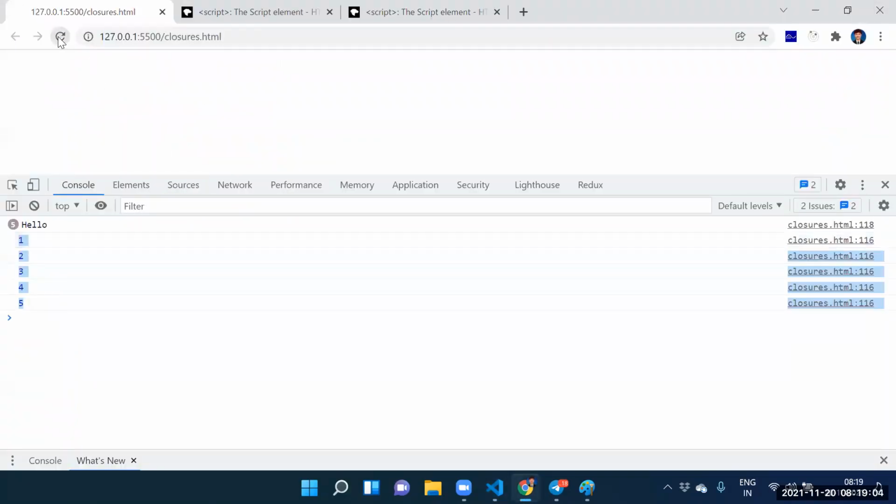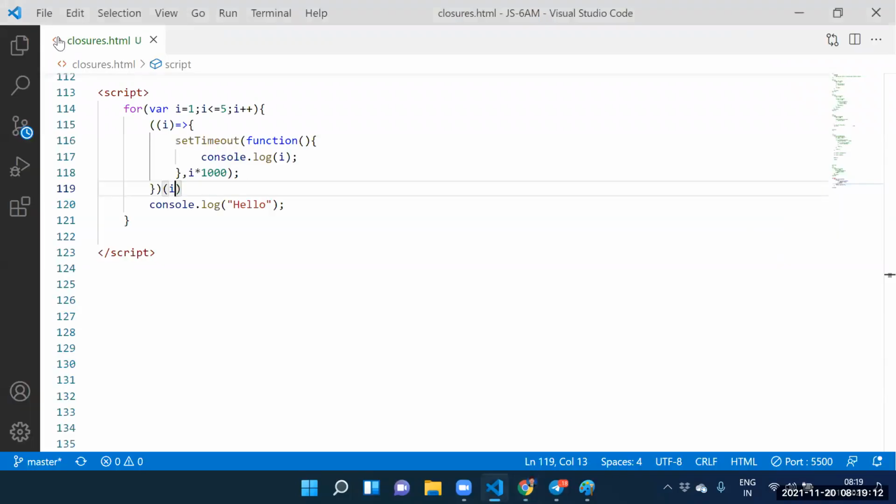We don't know, guys, what happened. Let me run this one again. Yes, guys, we got the same output now. Am I using any let keyword? No. Without using the let keyword, we are using the var keyword with the ES9 solution. What is that ES9 solution? With the help of an IIFE solution.